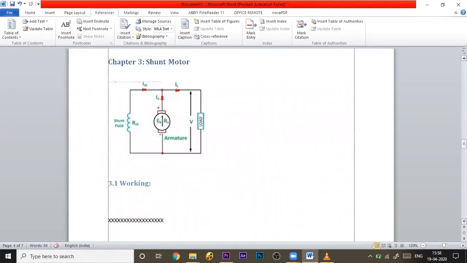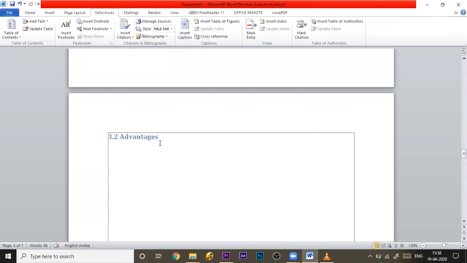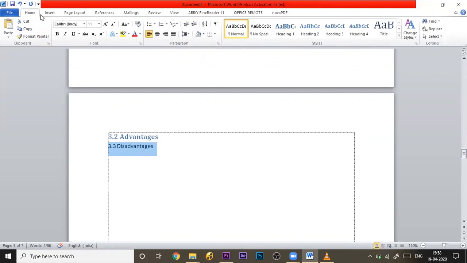Now let's say your guide is asking you to change some of the sequence. So over here, let's say, instead of only advantages, your guide is saying that you have to add the disadvantages also. So 3.3 will be there, and you have to write down the disadvantages. Okay, so I have written the disadvantages. Once again, it is a subtopic. So in Home, I will click on heading number 2.